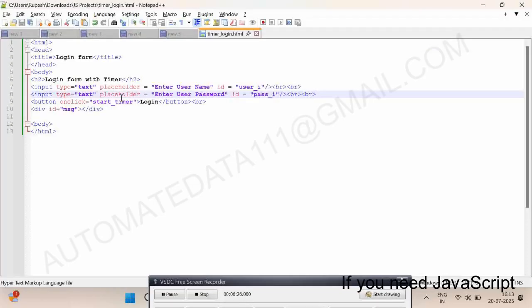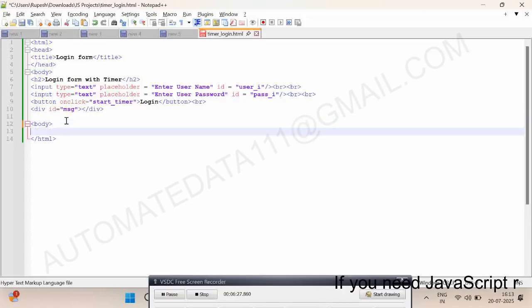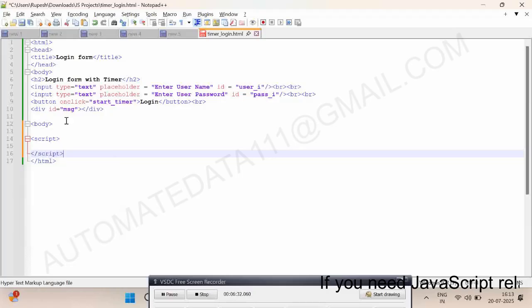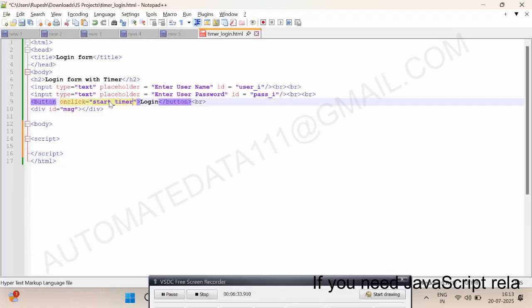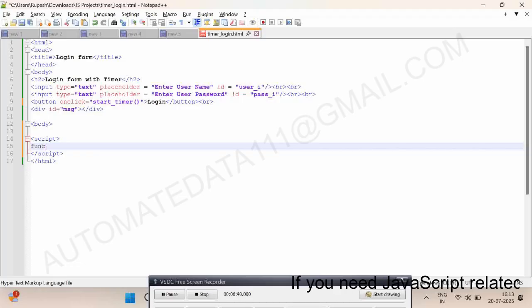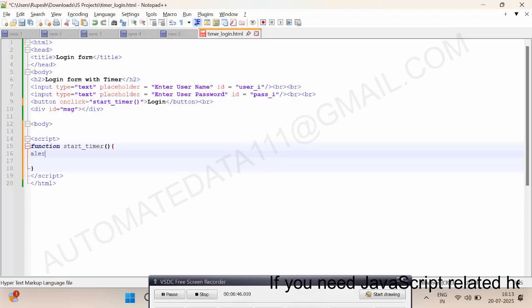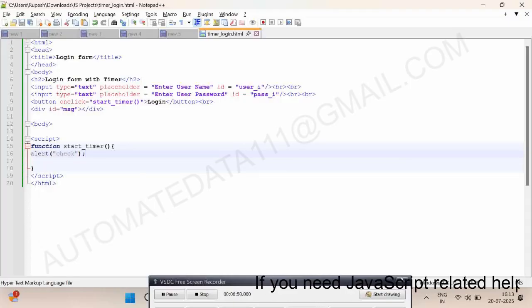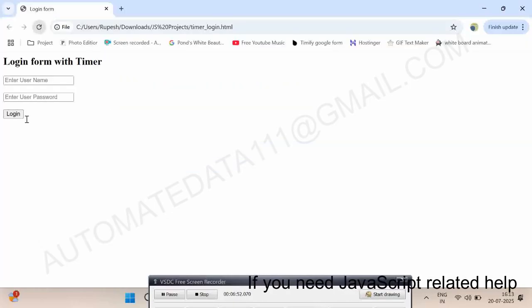Now we will write our JavaScript function startTimer inside these parentheses. Now let's see whether this JavaScript function works or not when we click on this login button. Oh, so it's working, right?